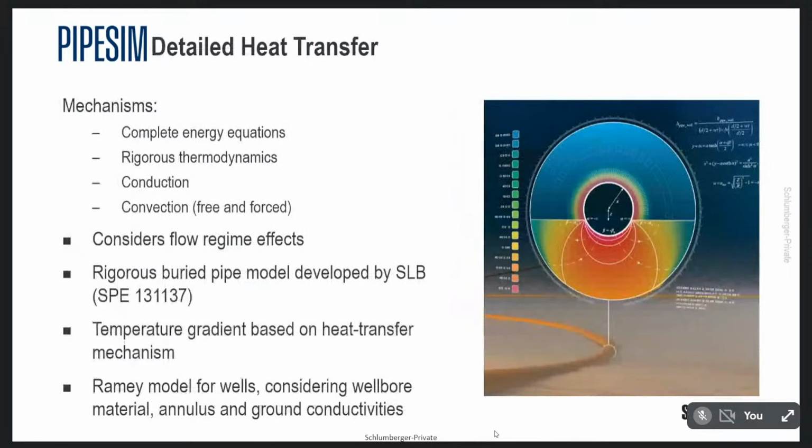Pipesim also has a detailed heat transfer in which it actually solves the complete energy equation, rigorous thermodynamics, conduction, and convection. Pipesim for the surface pipelines has a rigorous buried pipe model developed by Schlumberger. We also predict the temperature gradient based on heat transfer mechanism. And last year we added a new model for wells to consider wellbore, material annulus, and ground conductivity.